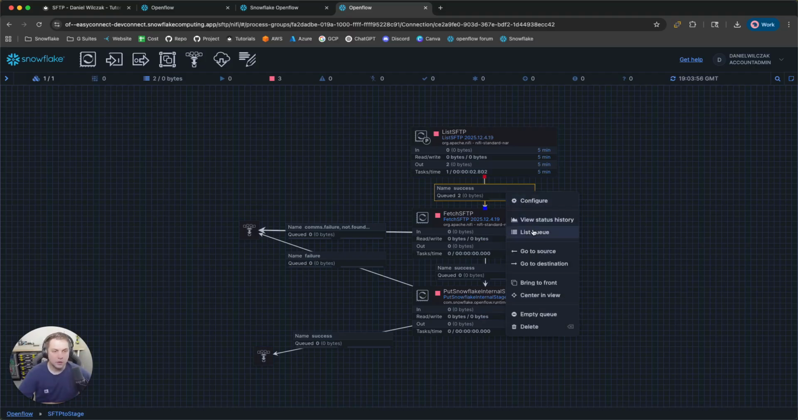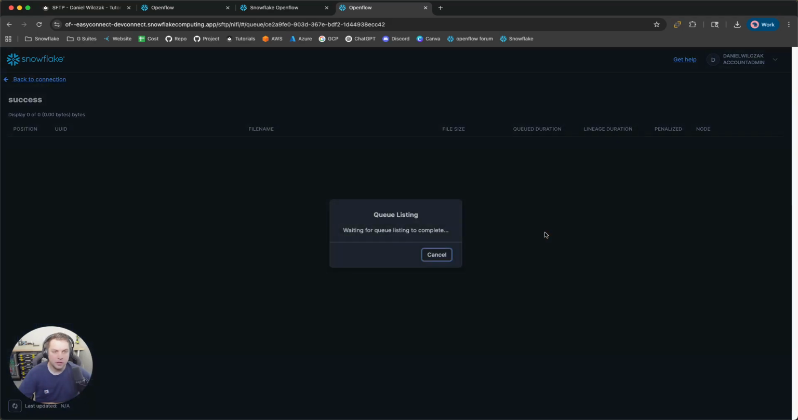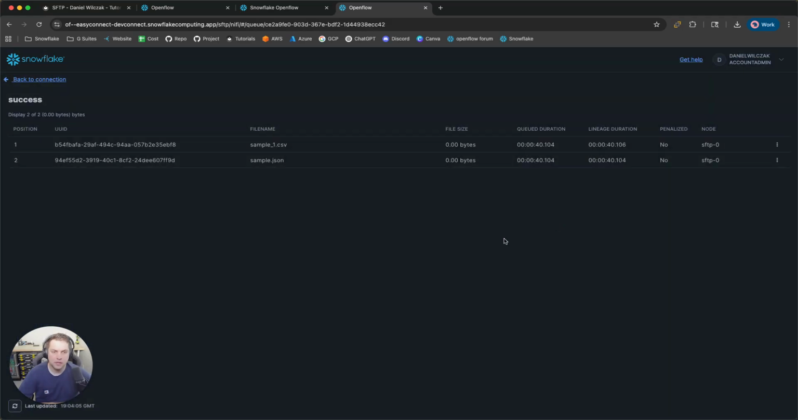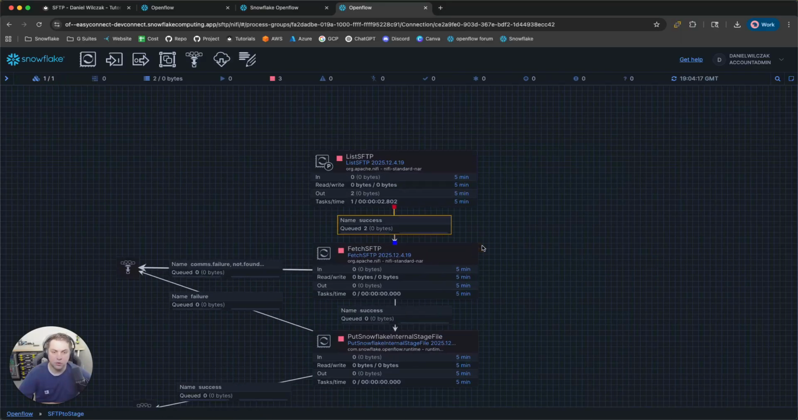So we'll simply go to it. We'll click list queue. And here we can see we've pulled two different files. Now these are just references to files. They're not the files themselves. So we'll go into the next step that will pull those files.